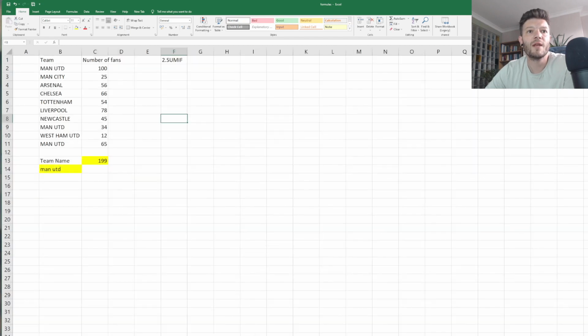So we'll move on to something else now, and this is the sum if formula. So what this one is looking for is the total number within this data set here of Man United fans. So if you look at the data set here, there's 3 sets of Man United fans. So what we want to know without manually working out is what is the total of just the Man United fans. So this is what the sum if works out.